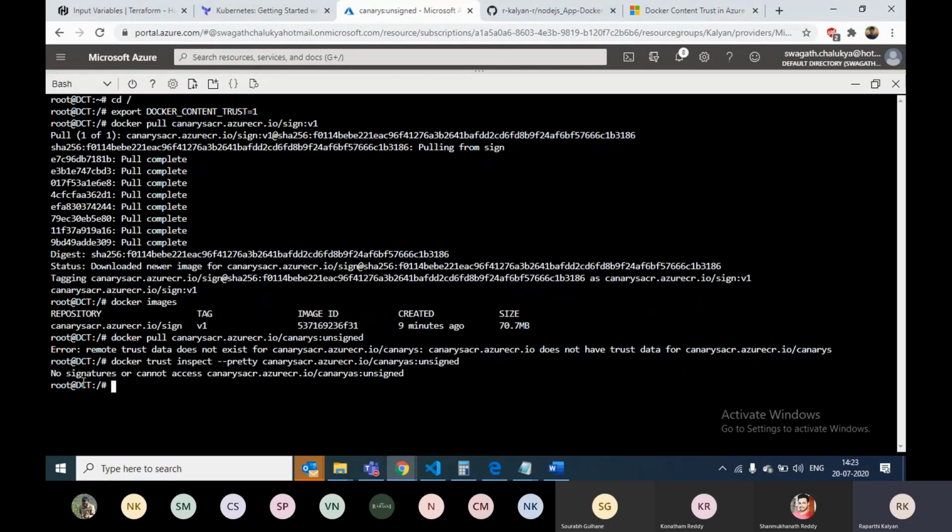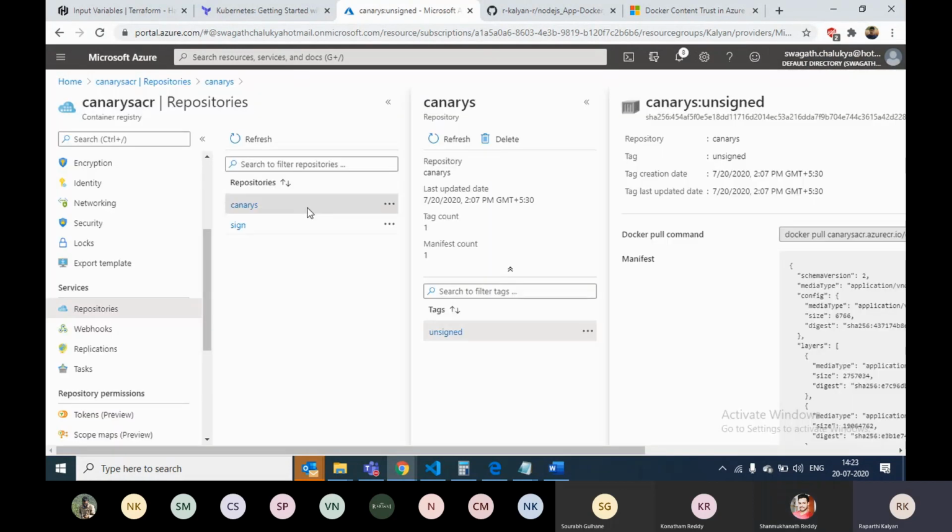I have just replicated this by pushing both the signed and unsigned images to this repository to showcase how we can show the difference between the two images. If you are sure about the images, then you can just sign the image and push it to ACR, and you can ignore the unsigned image. You don't need to push it to the registry.